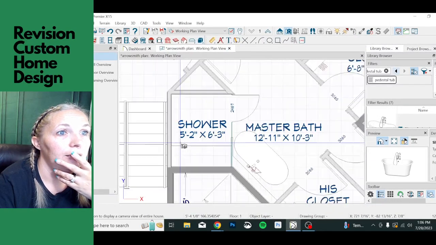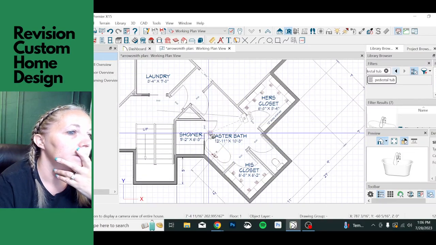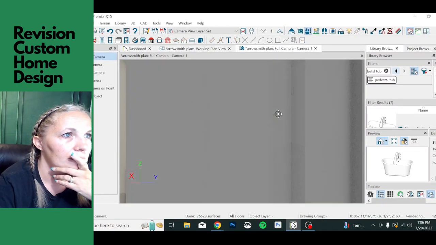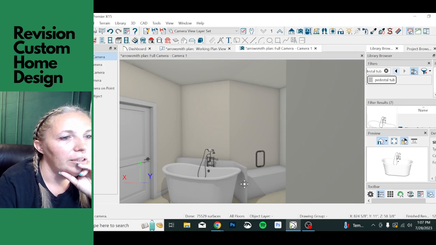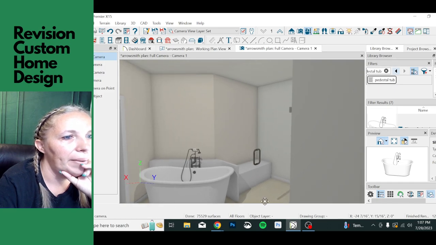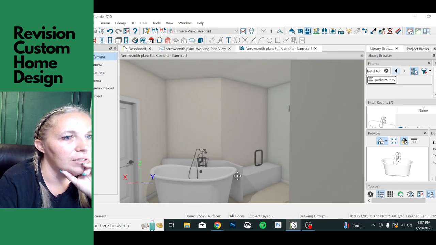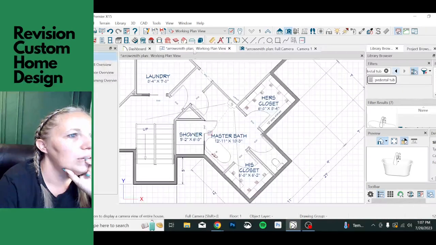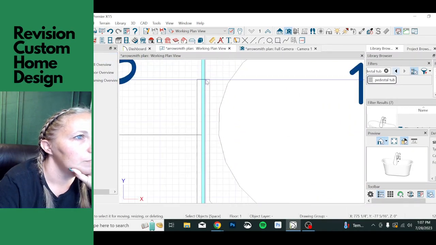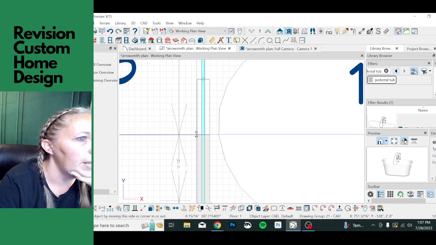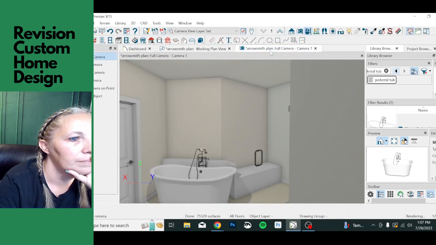So now if we look at this in 3D, you can see we've got that raised ledge, we've brought a little bit of that over here where that bench is going to be, and then the rest of this is glass. I'm not really liking that, so I'm actually going to make an adjustment here. I'm going to pull this back to where that bench is. I think that works.